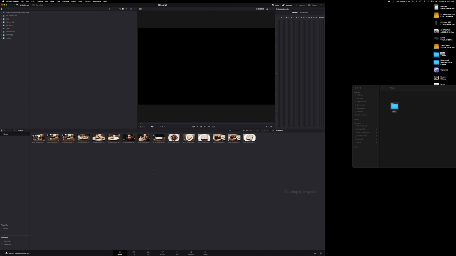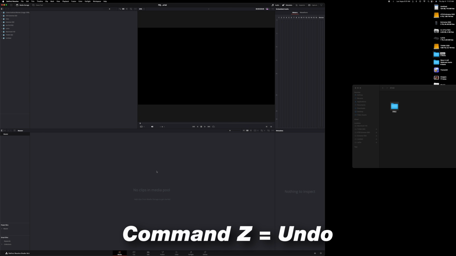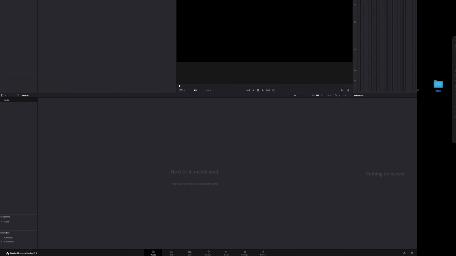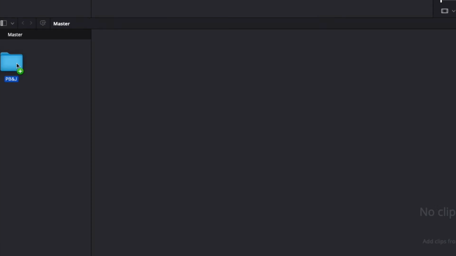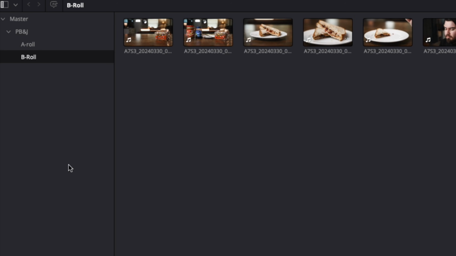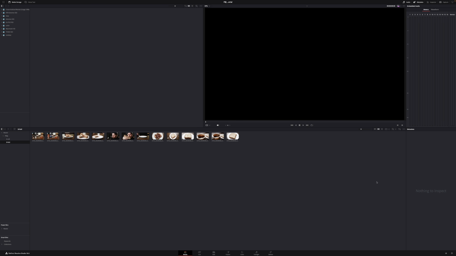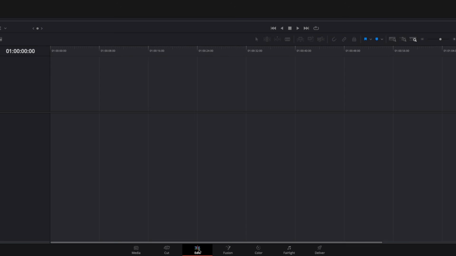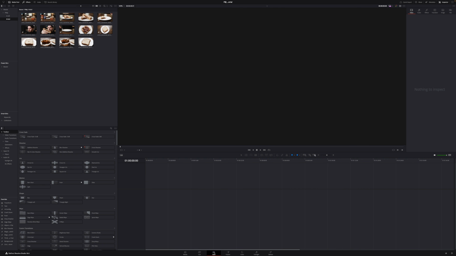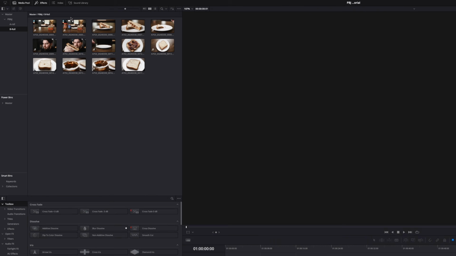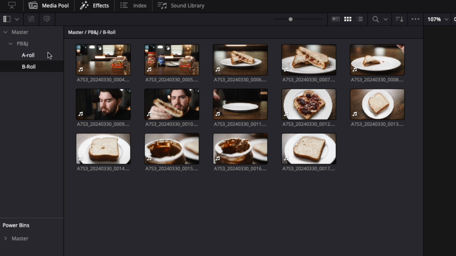So what I'm going to do is click Command Z just to undo my last move. And instead of dragging it here, I'm going to bring it right underneath where it says master. And if I do that, as you can see, it keeps all of our folder structure the same. Just a little pro tip for you. So now we've imported our footage, we want to go down to the edit tab. This is basically where we're going to live for most of our video editing purposes. Up on the top left, you can see all of our footage and it's nicely organized.